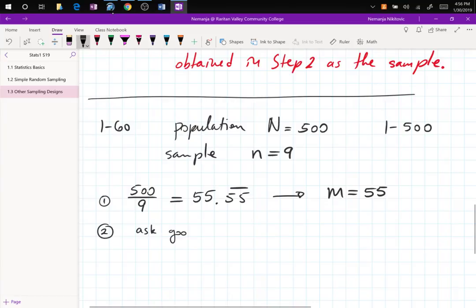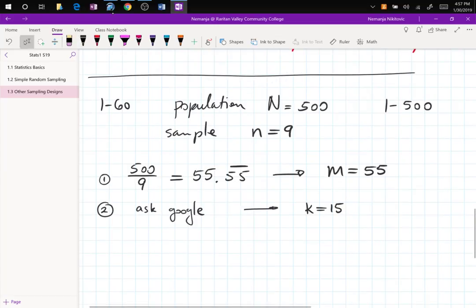Step 2. Ask Google. You could have asked Google to solve the whole problem. You don't have to worry about anything, but all right, so Google, give me a number 1 through 55. Google says 15. Thank you, Google. K equals 15. So now the sample starts at 15.